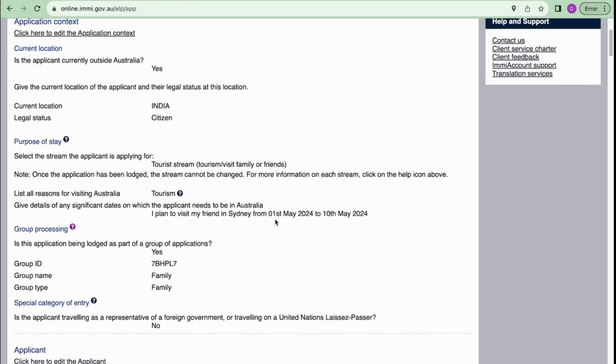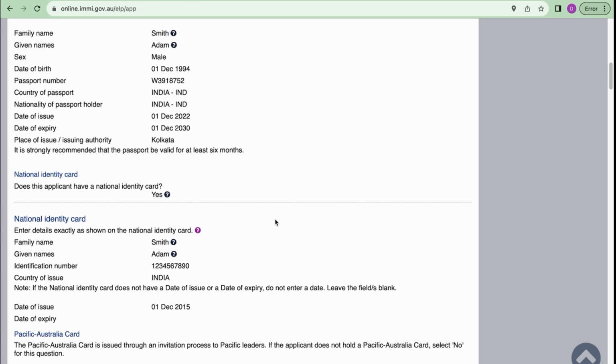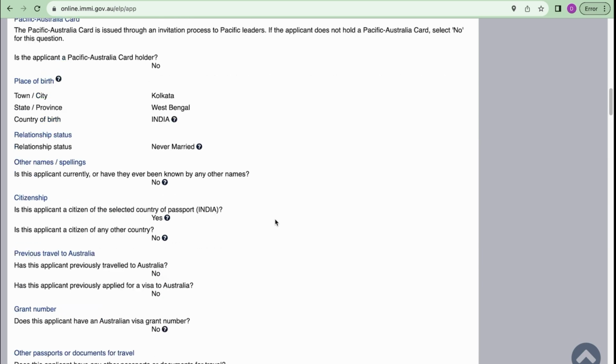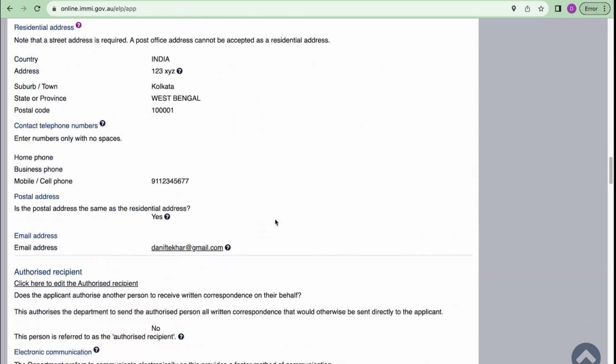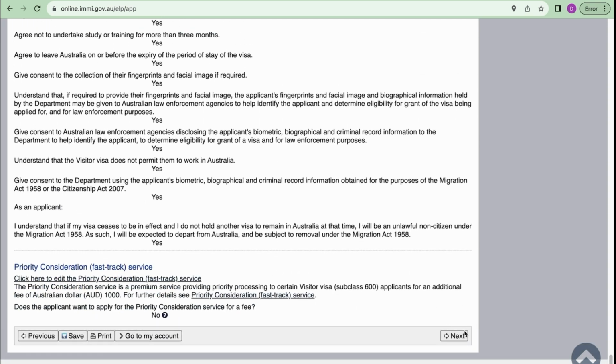So this is the page where I'll review all the details. It is important that whatever details you have filled, check it once, check it twice, and make sure that the details are correct. If you are sure that whatever details you have filled are correct, click on next.